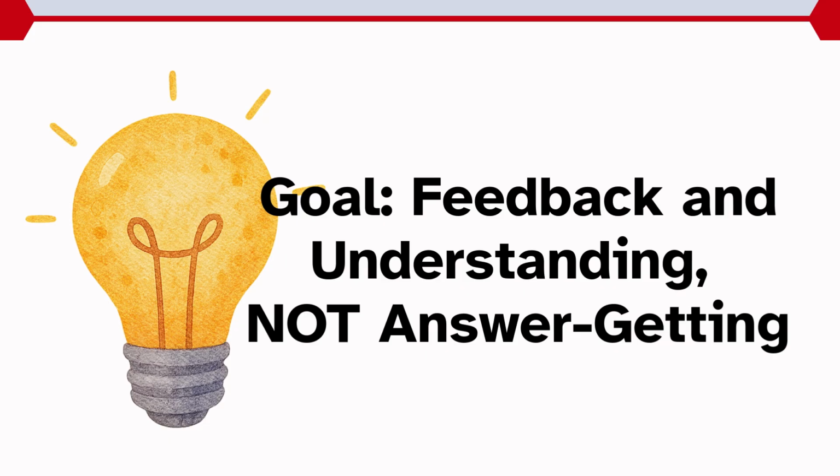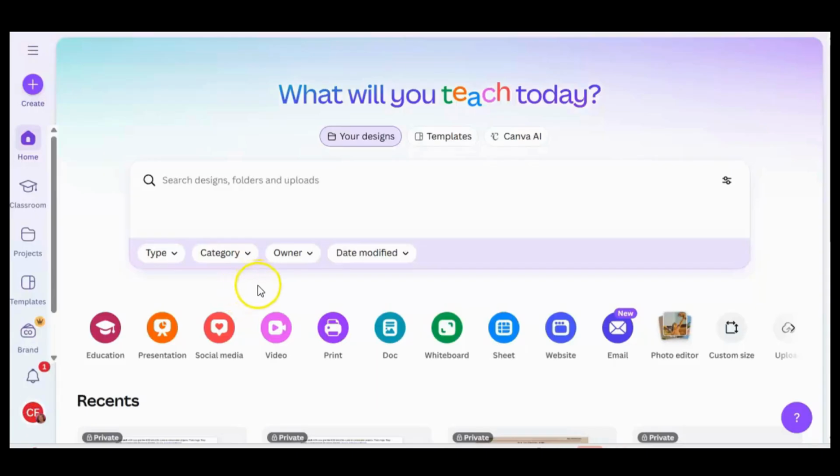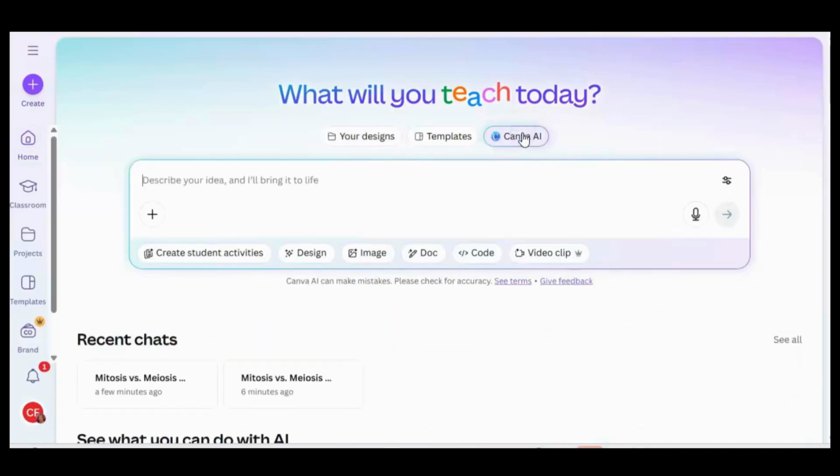Today, we're going to look at how high school students can use Canvas's AI tools to act as a study partner, specifically to break down complex topics and to help them make study guides. We're going to use Canvas AI for this. When I click on the Canvas AI button, it brings up the Magic Write dialog box.